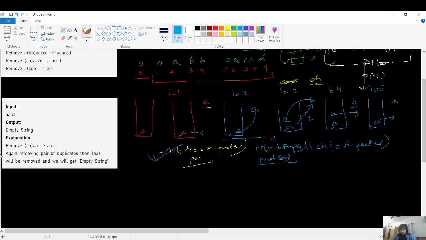So for i equals 6, my stack is empty now, and the current character I'm at is A. So it will see again that the stack is empty, and it will push this character here. For i equals 7, my stack has one character, that is A, and the current character I'm at is C. So it will fall in the if statement that the character is not equal to st.peek(), and it will push this character here.